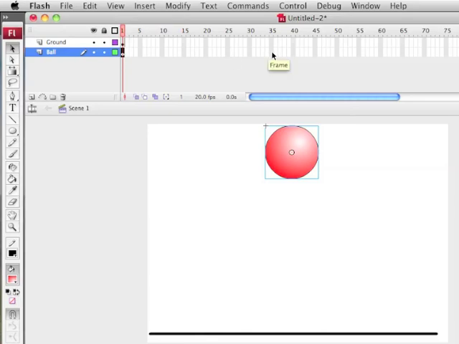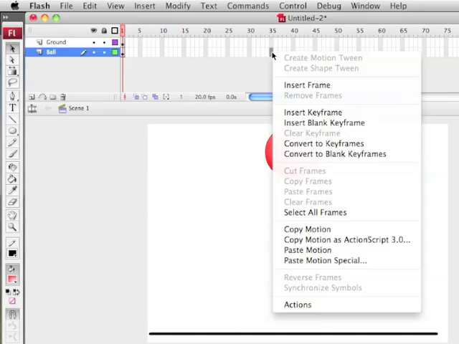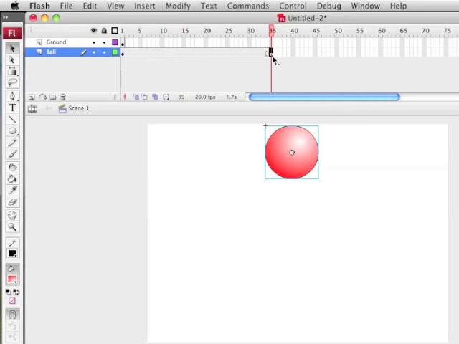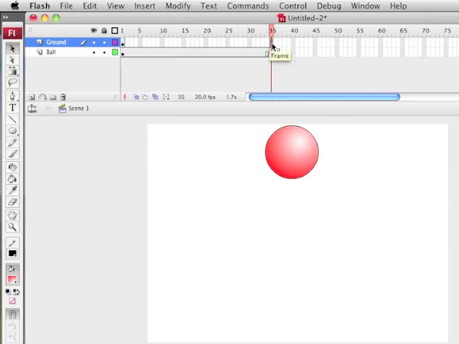We're going to go over here to frame 35 and right-click and insert a new keyframe. Be careful not to insert a blank keyframe. So insert keyframe. You can see now we have a black dot there. Before we do that, we're going to set up a frame for the ground. So I'm going to click above frame 35 on the ball, right-click and just say insert frame. And now you'll notice the ground on frame 35 as well.